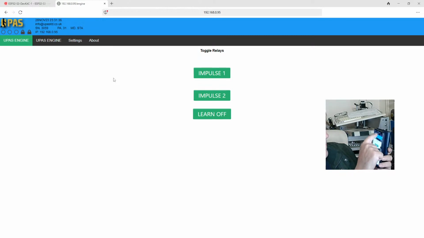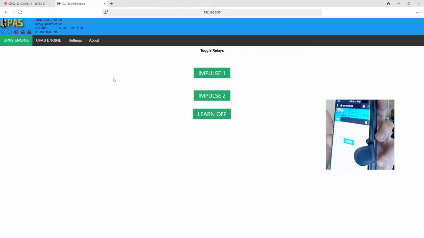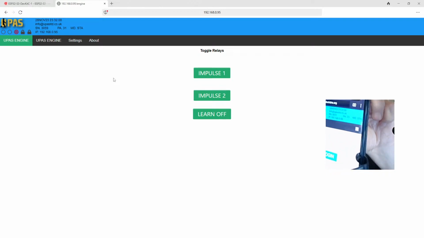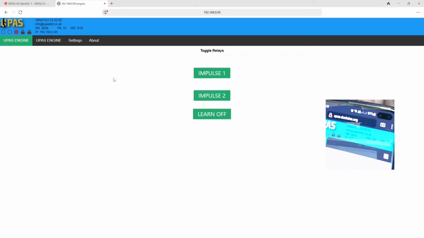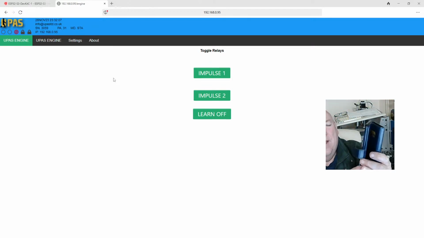Now, right, let's put this in. I forget the name of it now. What was it called? Oh, UPAS dot duckdns.org. That's it. So I've gone to the address there. Can you see that address? Where we're looking, at the top: UPAS duckdns.org.